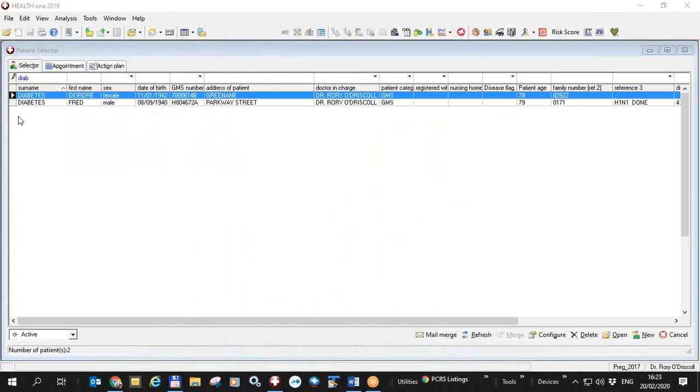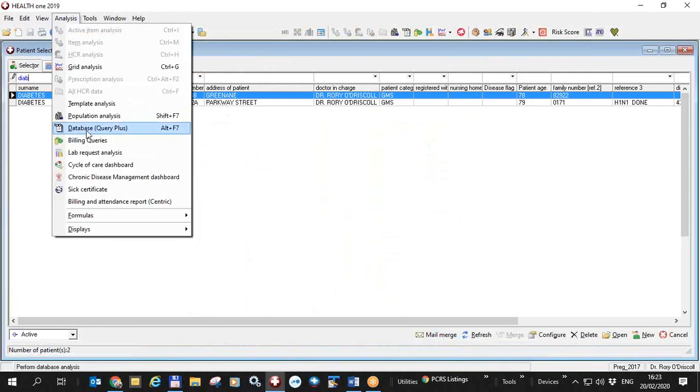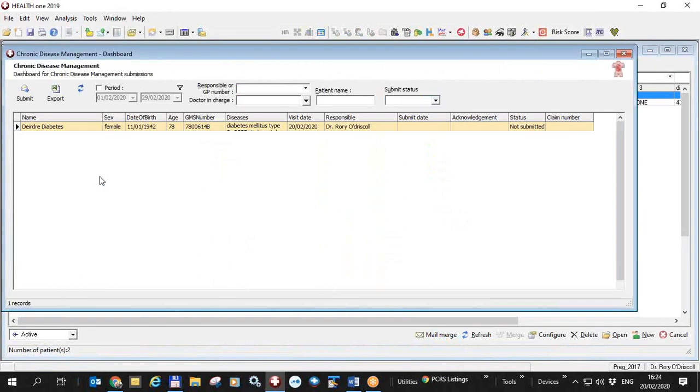Next thing I want to show you is the dashboard, the CDM dashboard. To get at that, you click on Analysis, Chronic Disease Management Dashboard. It's very similar to the Cycle of Care dashboard, which is already there, or the 6CERT dashboard, which is already there. So click on the Chronic Disease Management Dashboard, and you will see a list of all the patients who have had a CDM review.